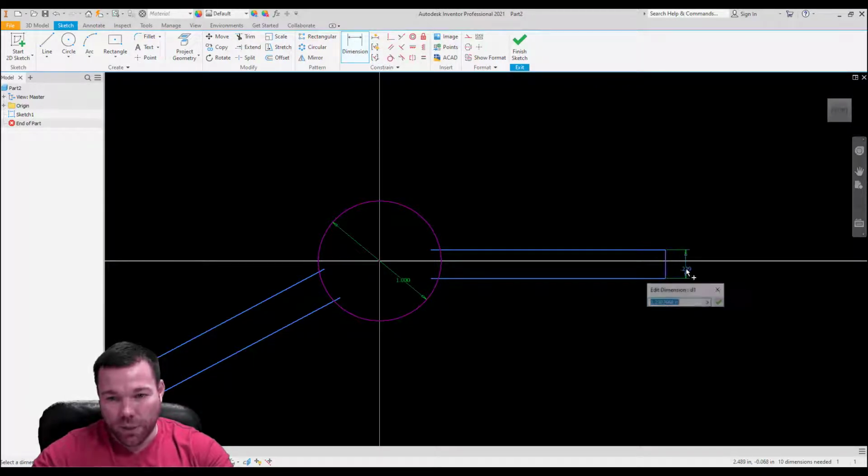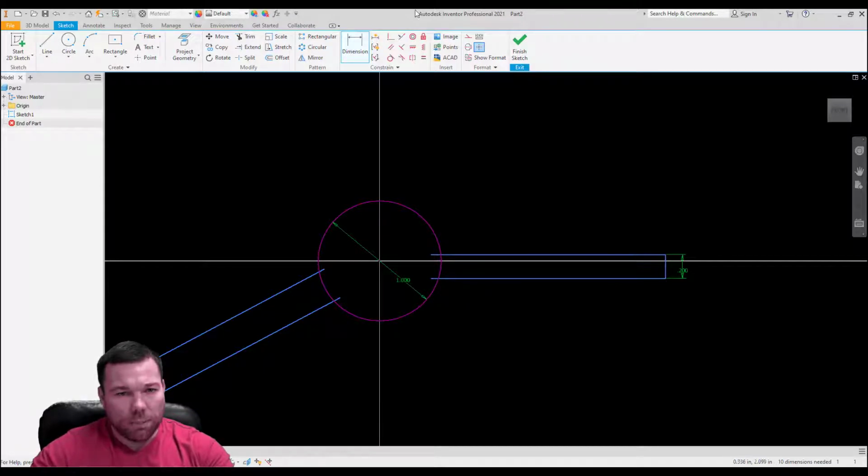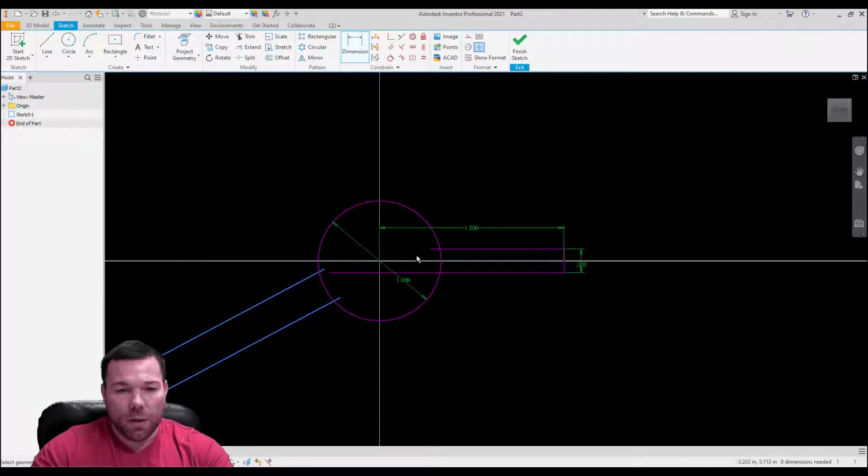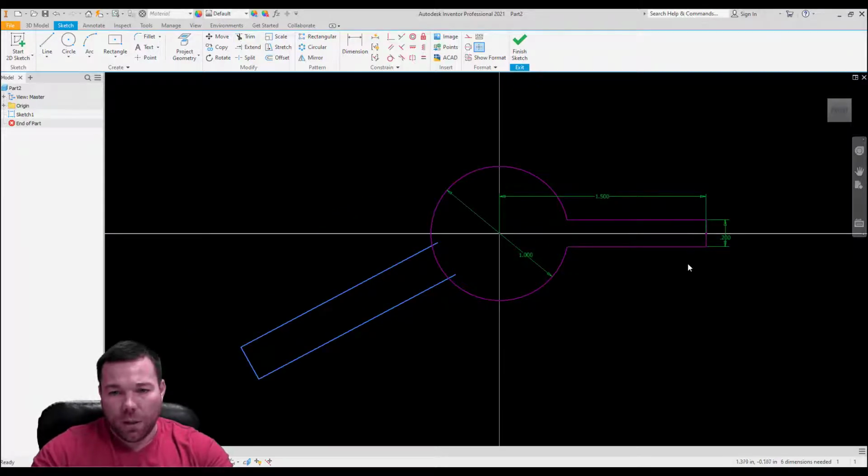So I'm going to start constraining this. I know that it's 0.2. Actually, it wasn't too far away. I'm going to make sure that this is in a horizontal constraint to there. And I need to constrain the distance, which is 1.5. Enter. Okay, so I am going to trim that quick. All right, so that looks good.